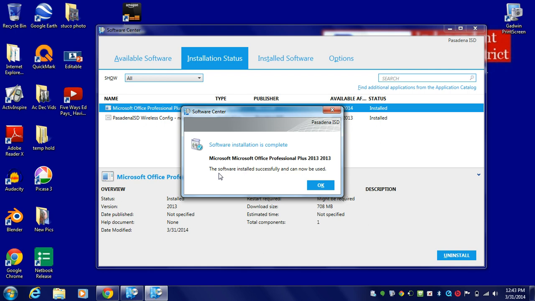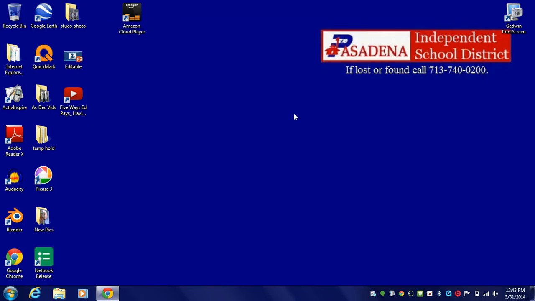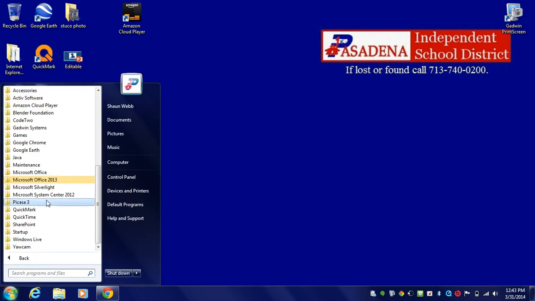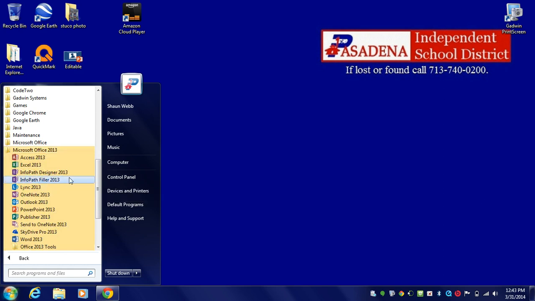Alright, and it looks like our installation has finally finished. It says the software installed successfully and can now be used. So at this point I'm going to go ahead and click OK and close the Software Center. If we wanted to double check and make sure that we installed correctly, we can go down to the Start menu, All Programs, and we should see now there's a folder for Microsoft Office 2013.